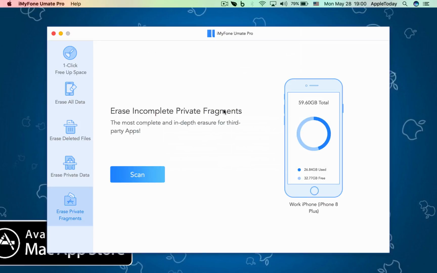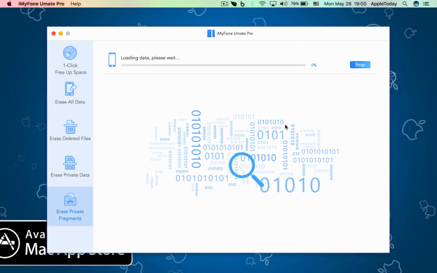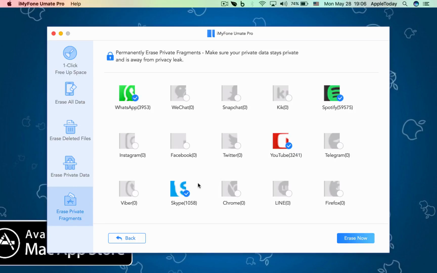Okay, so slowly we're moving on to the next one, erase private fragments. Yes, I'm going to leave that screen. And let's do a scan one more time and show you guys what's going on right here. All right, so private fragments from WhatsApp, Skype, Spotify, and YouTube. You can do that as well. Choose whatever you wish, press erase now, and you will free up a lot of space on your device.